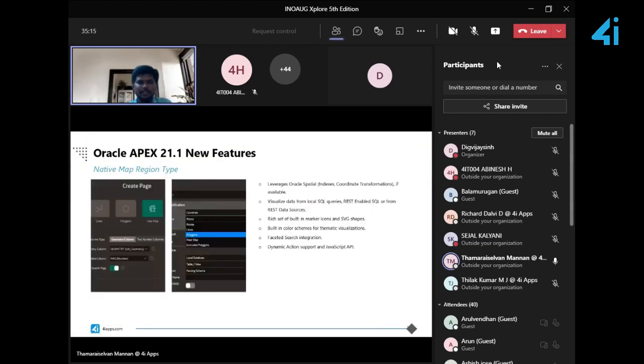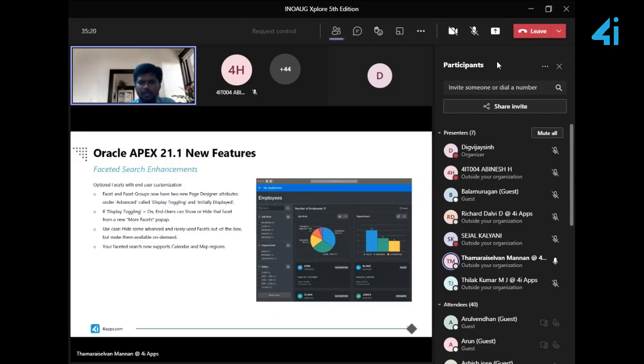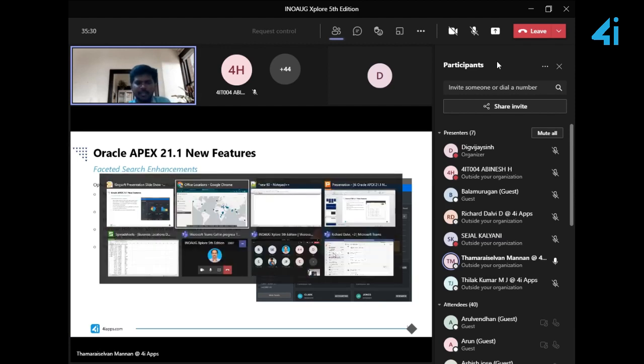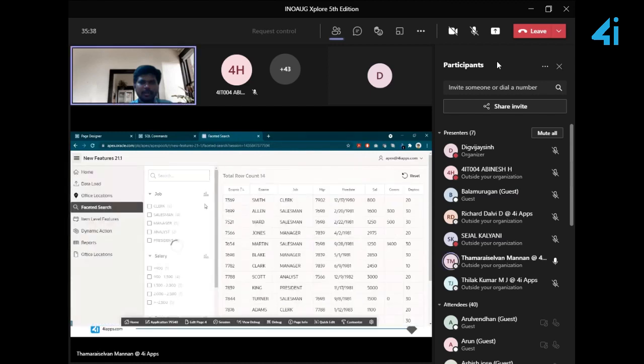The next feature is faceted search enhancement. This is the toggle field enhancement. In our older version, faceted search was introduced in 19.2. In the enhancement, more facets are enabled for the facets region. So we will see this in the application. Faceted search helps a lot in our shopping cart example as well as some dashboard examples. So here some of the facets are created for job, salary as well as department.